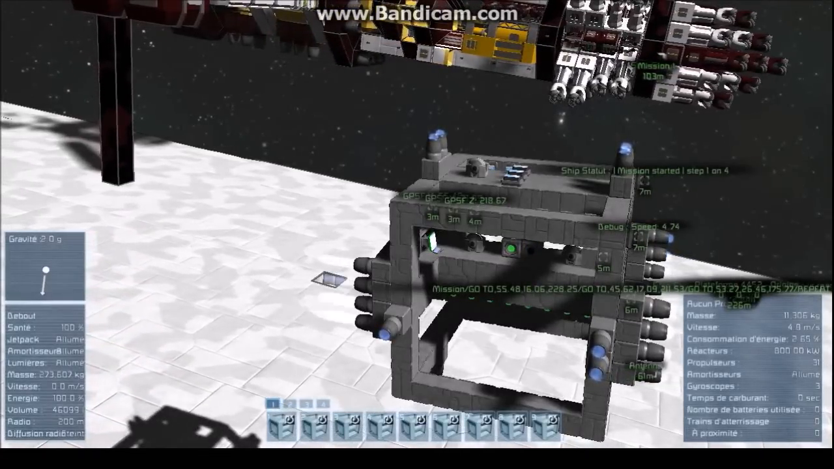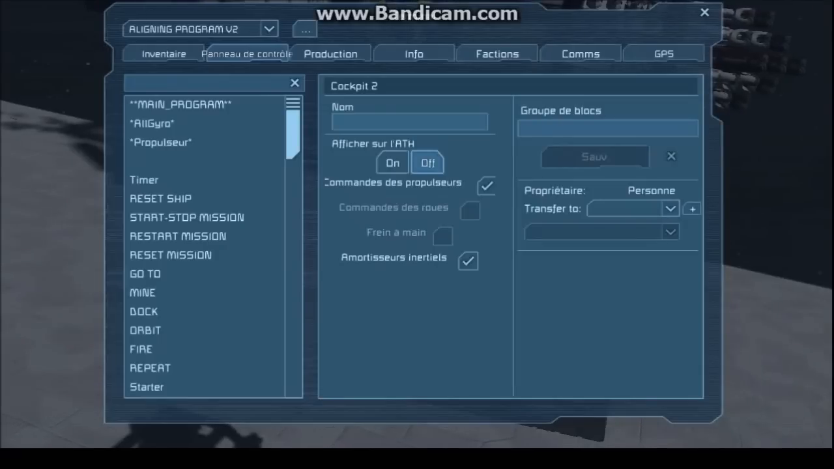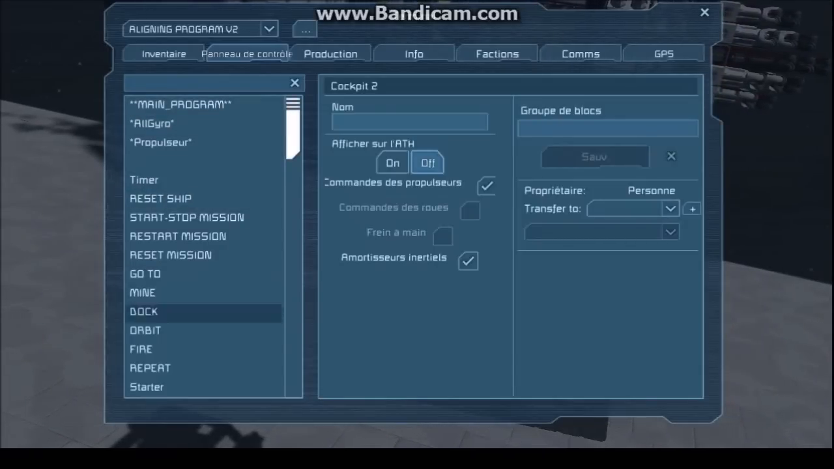So you don't have to go into the program to set up coordinates. You don't have to execute the program by hand. You don't have to open it. I tried to make it as simple as possible.